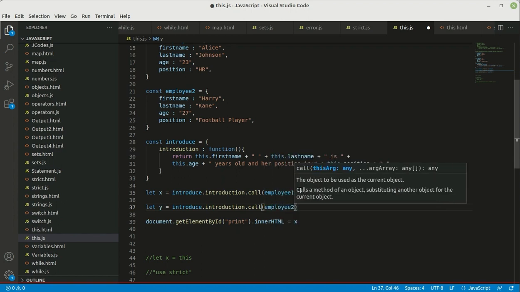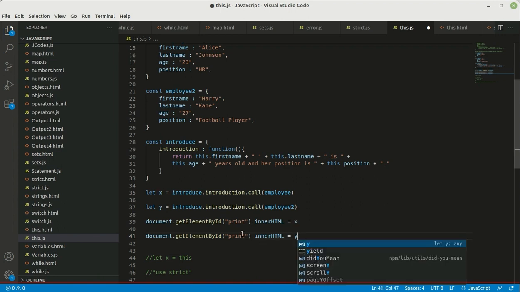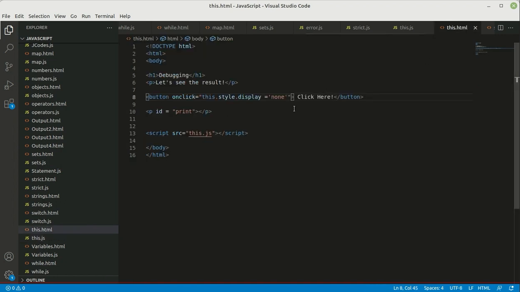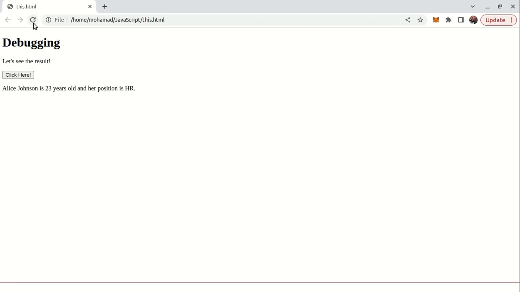Employee number 2, and here do this a second time inside of another element, and here we can call this print number 2. Also in our HTML, this.html, we can write this one. Let's copy this. Print number 2 here. Let's save this, and now we can refresh the page and see this one.